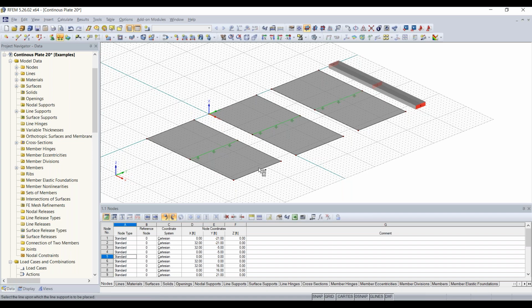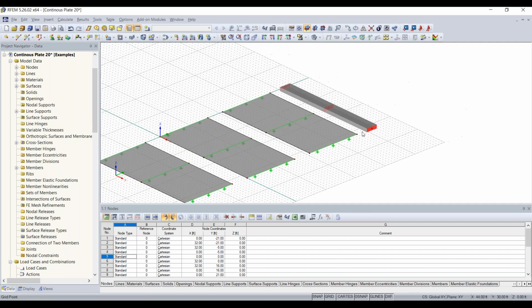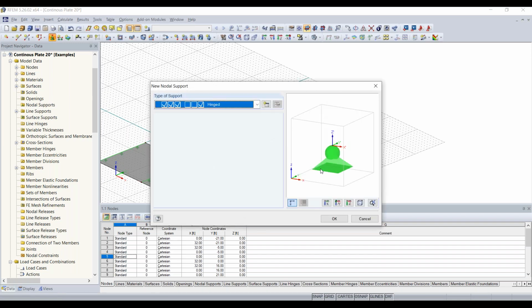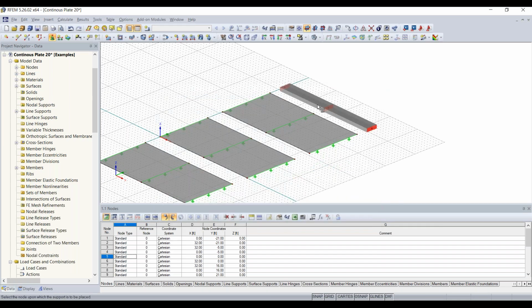And this is going to actually be the same for our outside surface is right there. And now we just need to support our beam here. And this is going to be supported using nodal supports. So I'm going to go up here to new nodal support. And 2 of these end conditions are going to be hinged. So we'll make the end here hinged and the middle hinged.